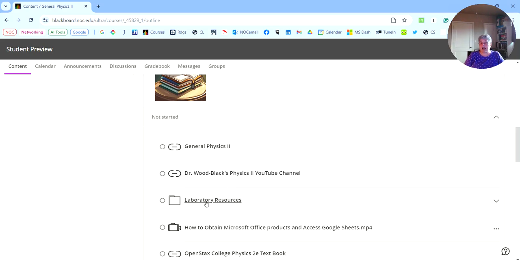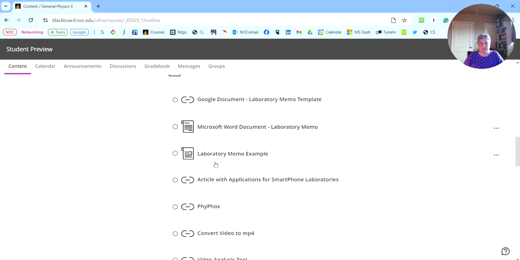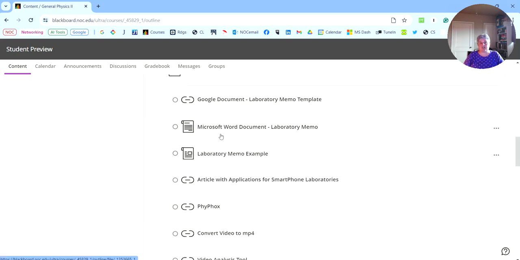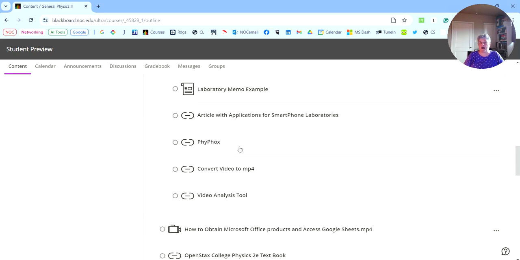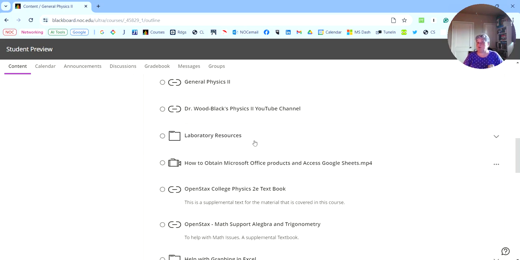You have laboratory resources in here. You've got a link to a laboratory memo template. You've got a link to a Word document. There's a laboratory memo example. You've got, this is the Microsoft Word template. You've got links for, we're going to be using Firefox on smartphones for several of our labs, how to convert video into MP4, the video analysis tool. You have a host of laboratory resources.